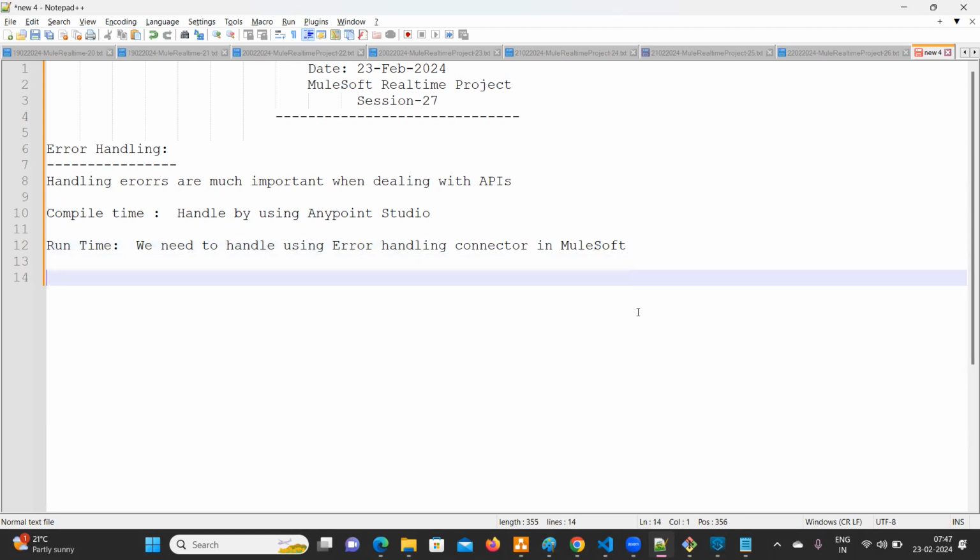Now here we have types of errors, like message level errors and system level errors. Message level is nothing but the errors that come under 401, 400, 503. Those kinds of things are message level errors. Next, system level errors are connectivity issues, like the DB being down. Those kinds of things.